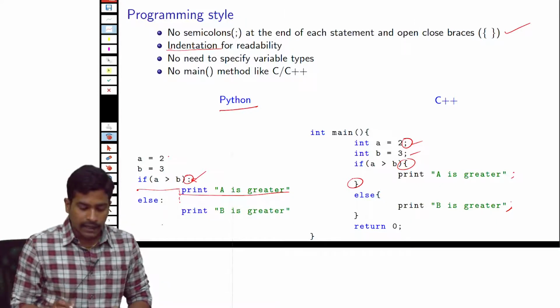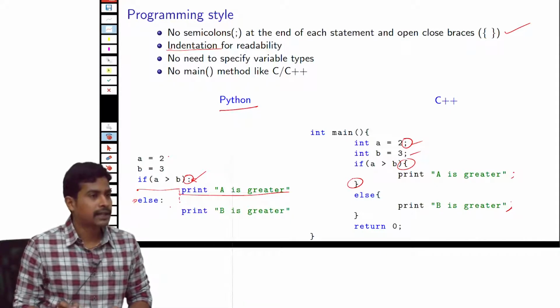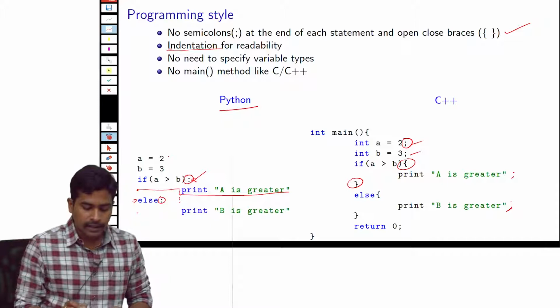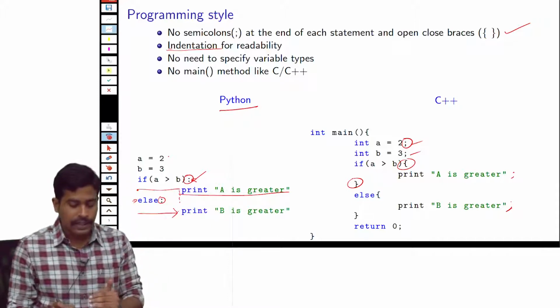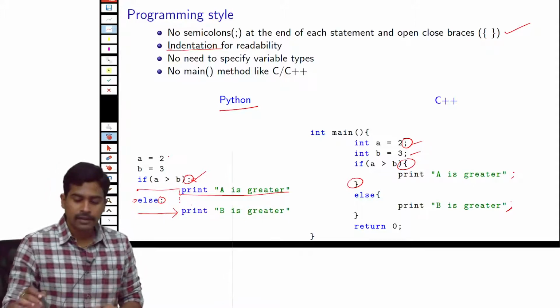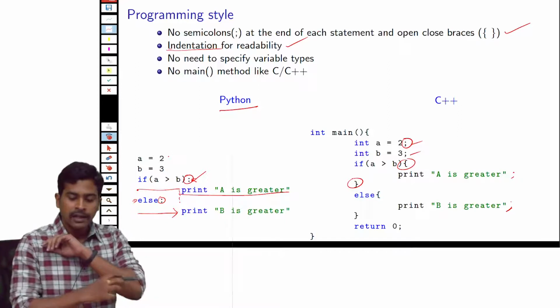Next we have moved back again to this point and we have written the else statement and again a colon, and we have given the space so that the interpreter will know this line is part of the else block. So this is the second major difference between C and Python.